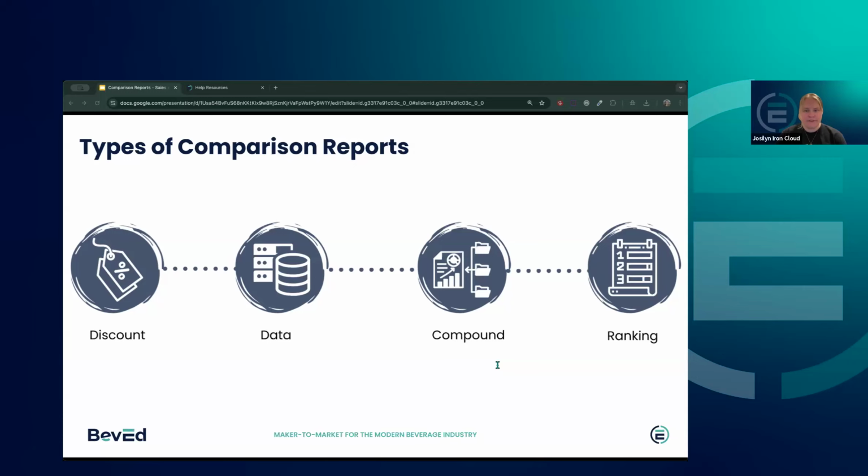Those are pretty cool. We'll see those here later. And then finally, the ranking report does pretty much what you would think it would do. It ranks different data points. We'll take a look at an example of those.